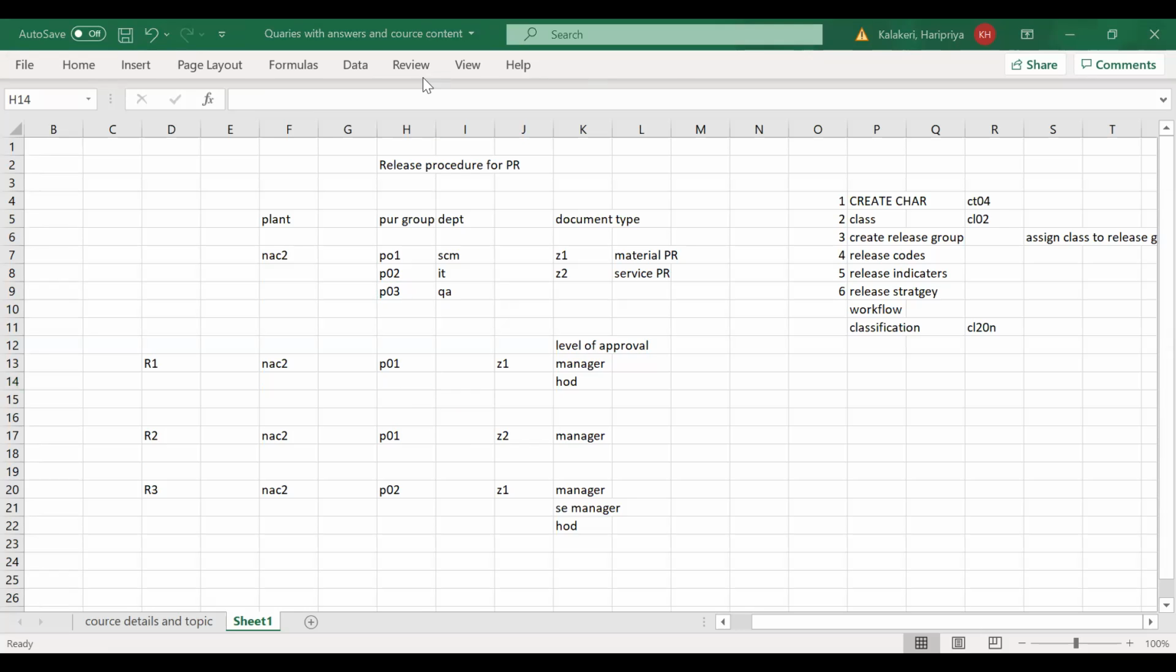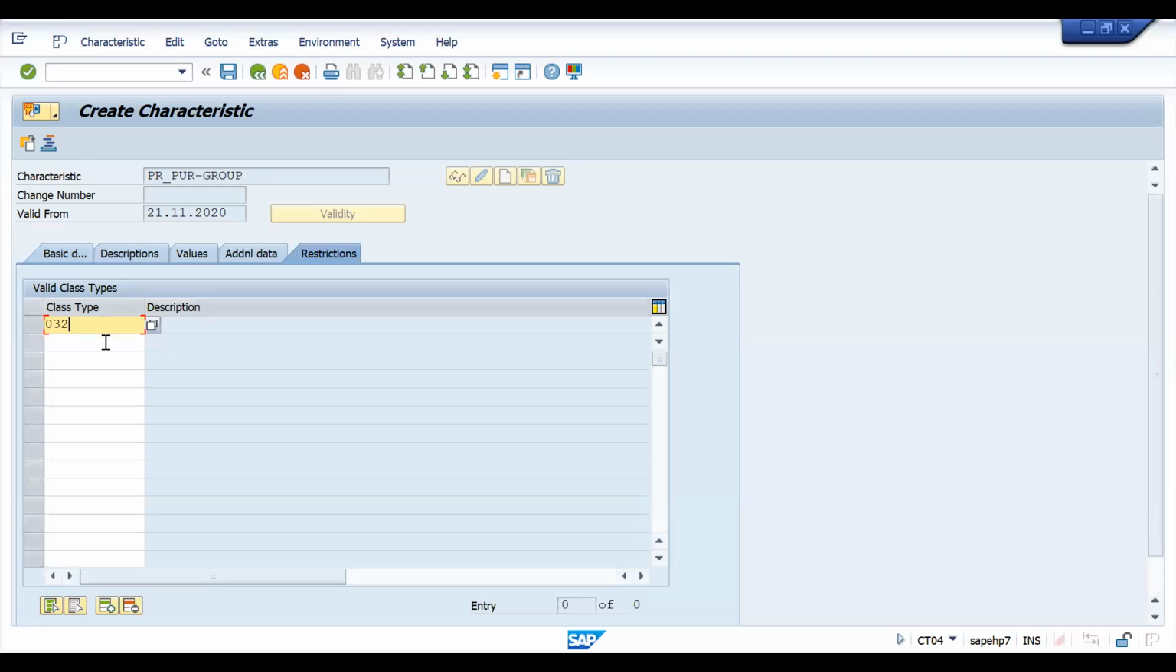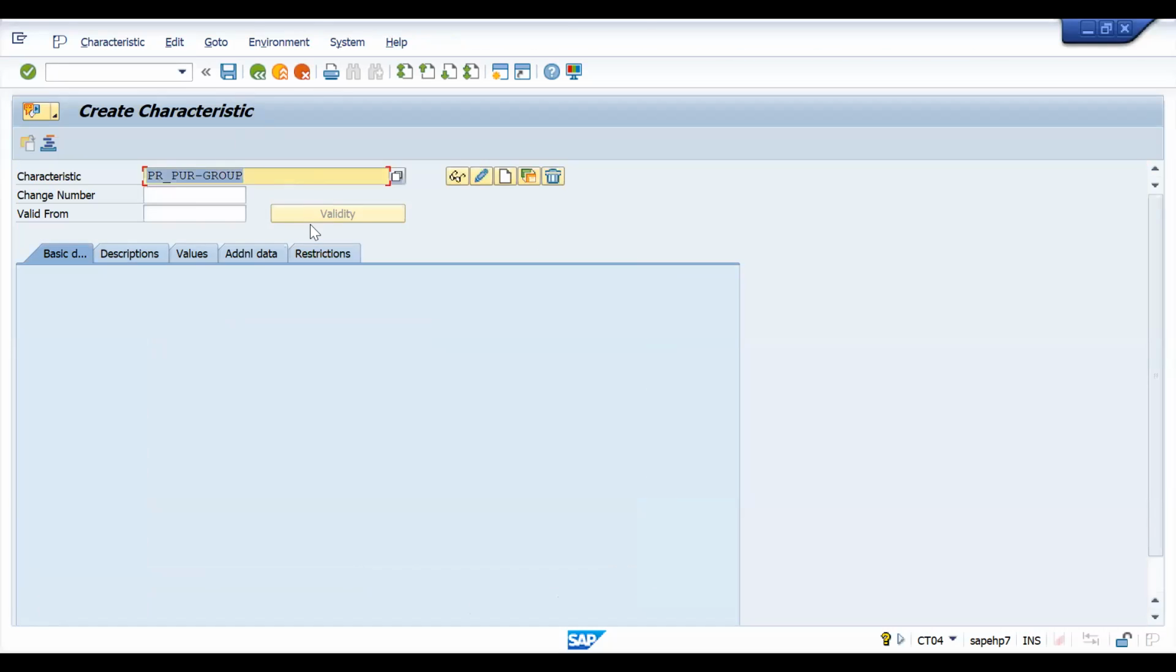To add multiple values also I will show you. Okay, single values, just press enter. Restrictions here, 032 is my release strategy, and I will save this. So I have created purchase group also. Okay, let's copy this. I'll maintain it in here.